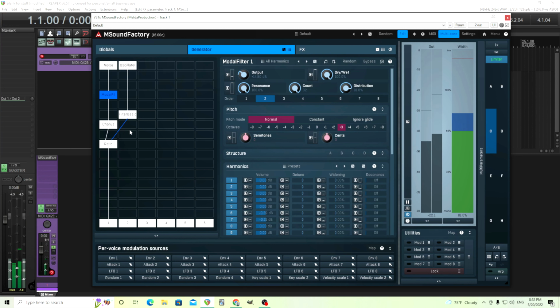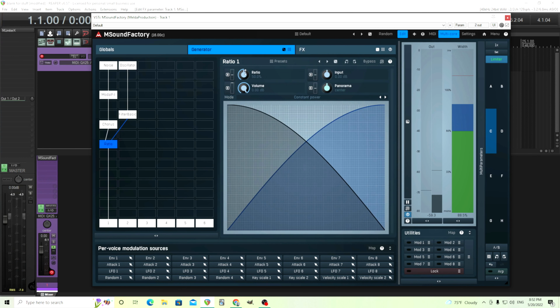Combining these with effects, you can come up with all sorts of different things. And of course, you could always blend the ratio or do whatever you want with this. Or you can add more effects in the effects section if you want. Really, the sky's the limit.